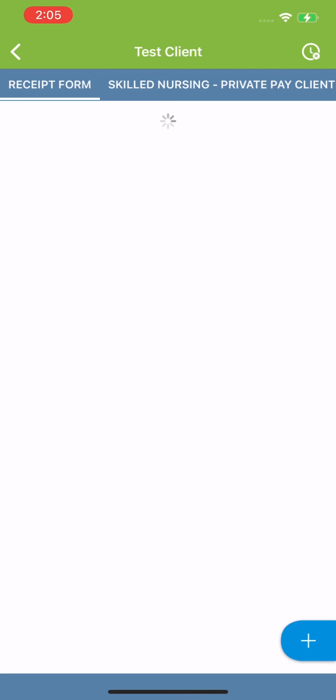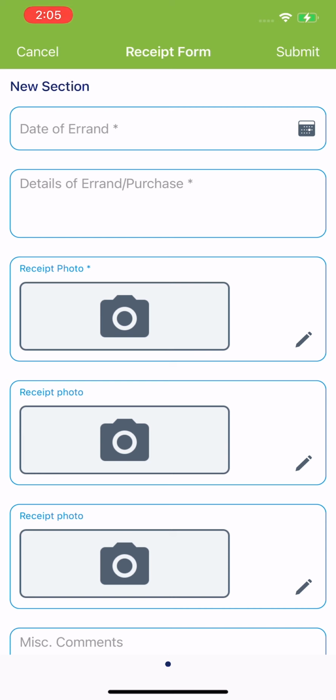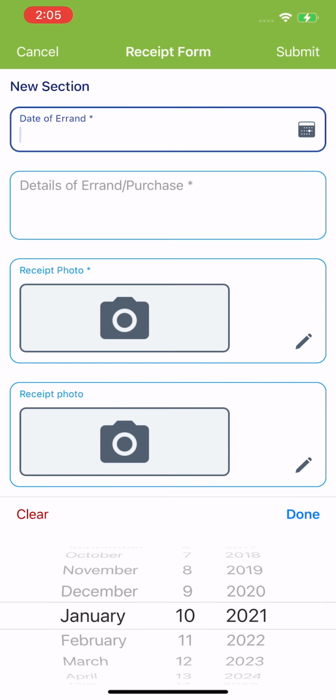So once we come to the receipt form, you may see this little loading symbol. We can ignore that entirely. We're going to hit this plus symbol on the bottom right corner. Once we do, you'll see the loading, and now it'll show this. This is where we're going to enter the receipt information. So we're going to do date of errand. We're going to click on this box. Again, it'll automatically do today's date. So we're going to hit done on that.